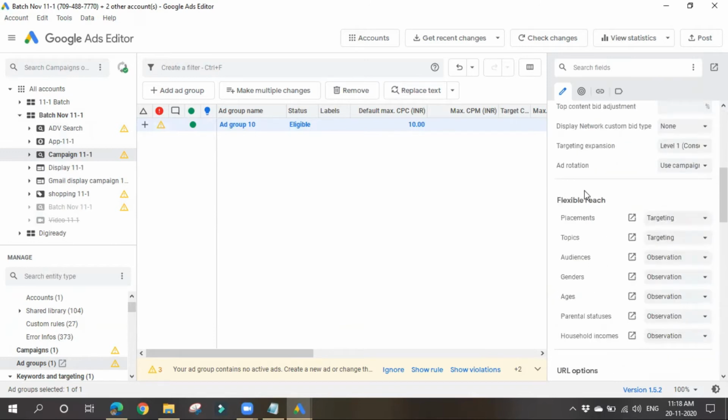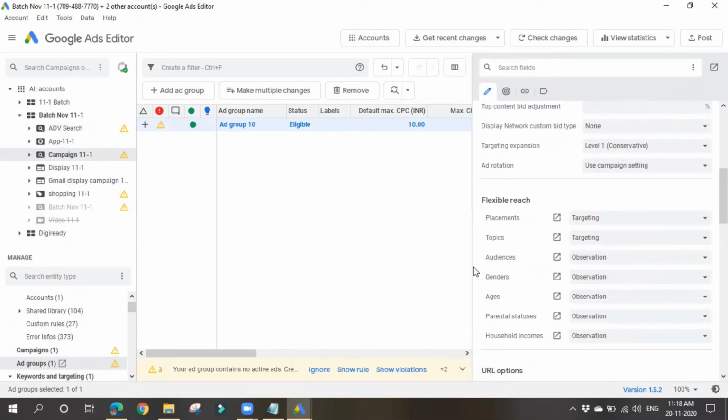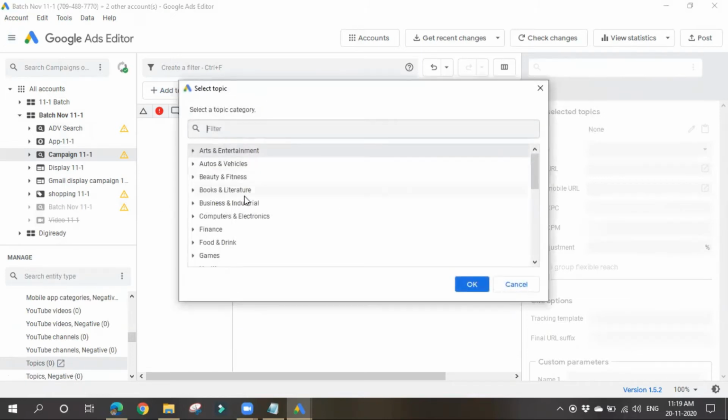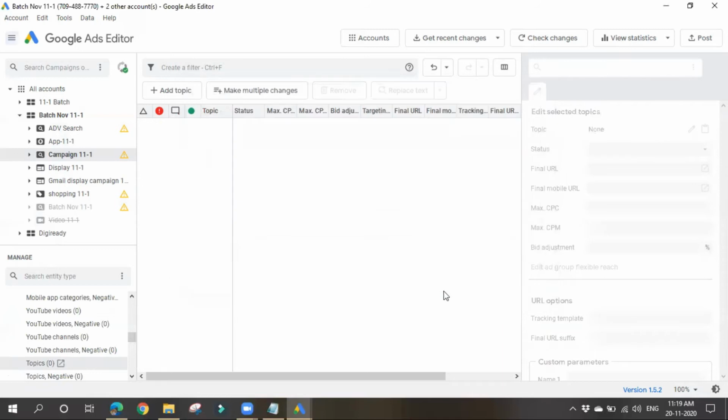If it is a display network campaign, you can go for placements and topics; everything you can choose. Simply click here. In the case of topics also there is nothing yet. You can simply click on create topic, and it will show you all the topics so that you can choose the targeting in the case of a display network campaign. Right, let me go back.